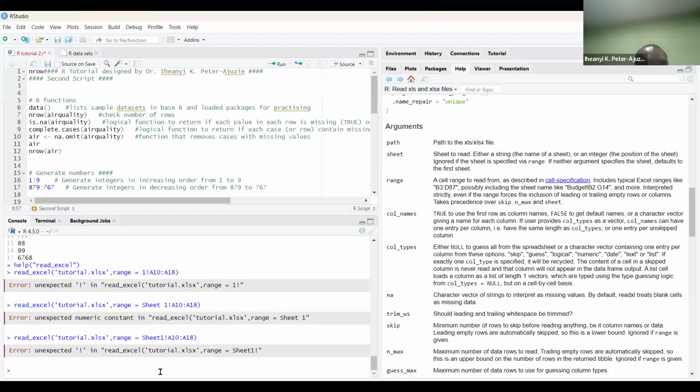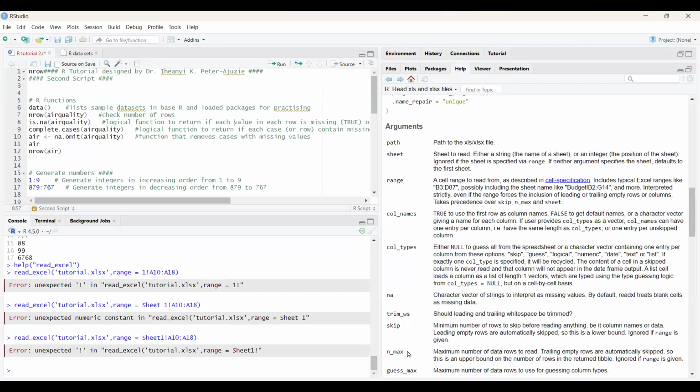Sheet 1. Why is it giving us an error again? What's the name of maybe the sheets? What's it in Excel? Is it Sheet one? I think it's just sheets.